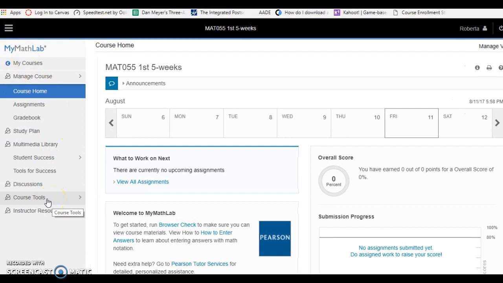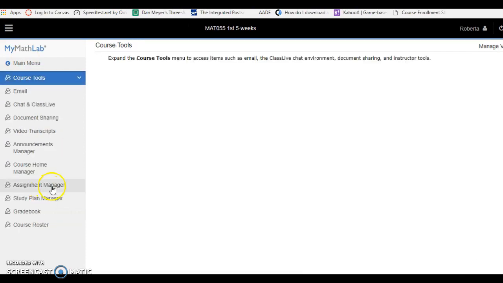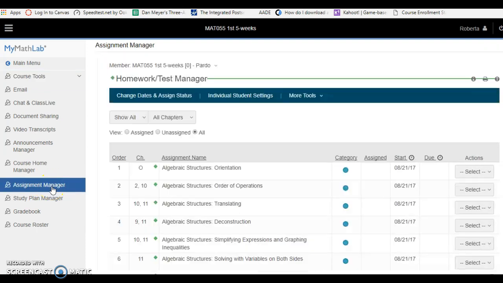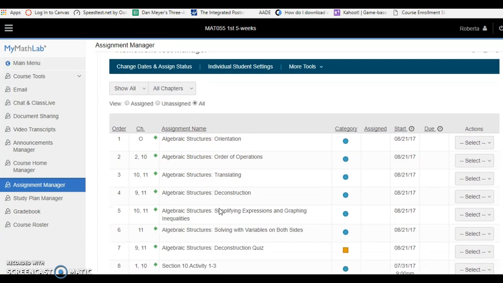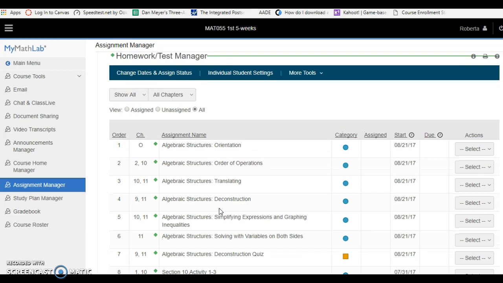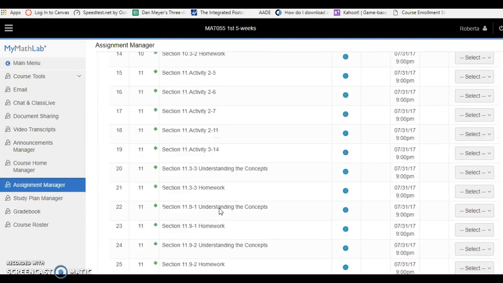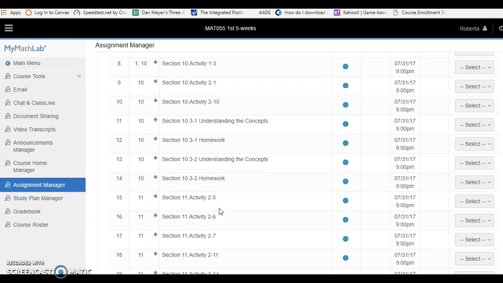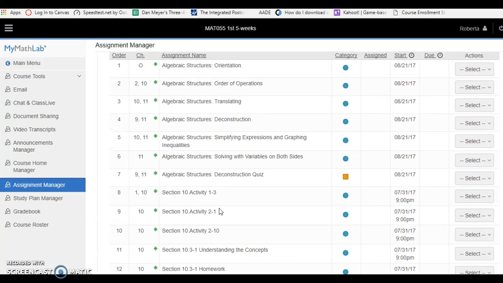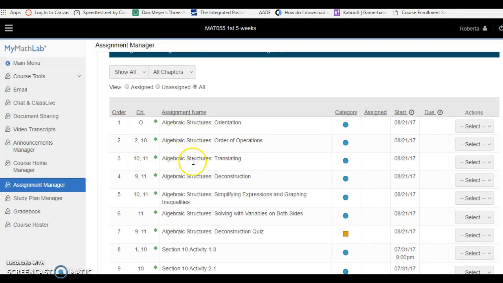And as an instructor, you have the ability to go to Course Tools, and then Assignment Manager. And these first assignments that are, in this case, called Algebraic Structures, will be named based on whatever the actual module title is. These are the ones that we're going to want you to actually use. There are a whole bunch of other supplementary activities. We don't encourage you to use those at all. Just the ones that are designated based on the title there.